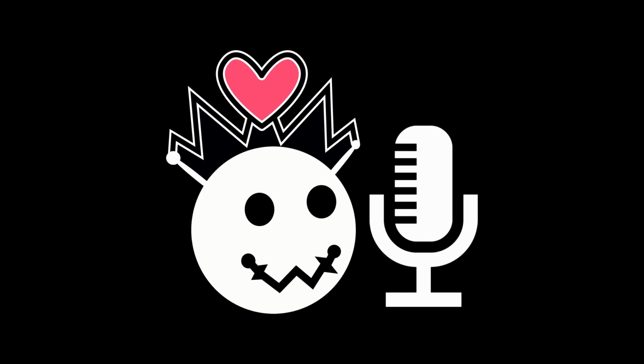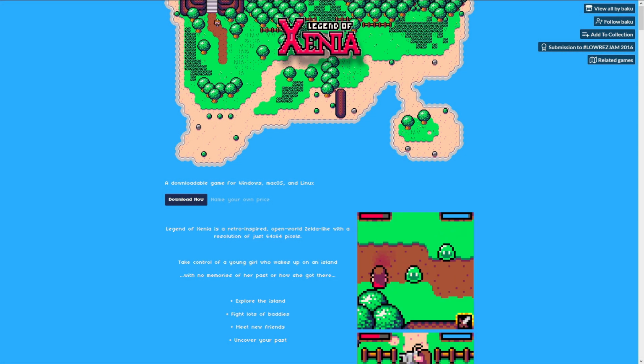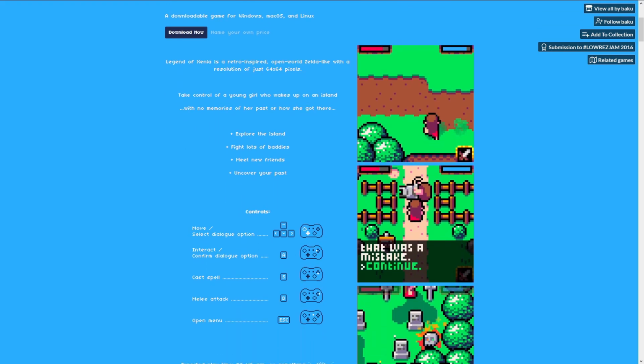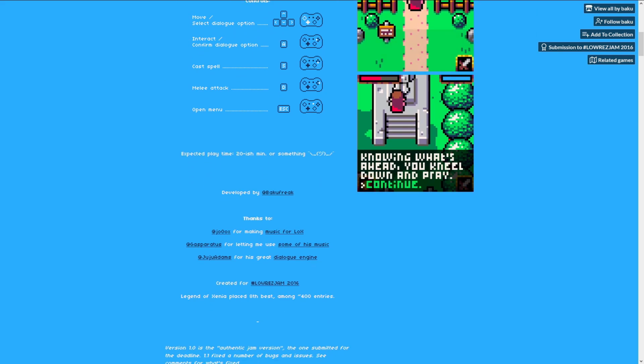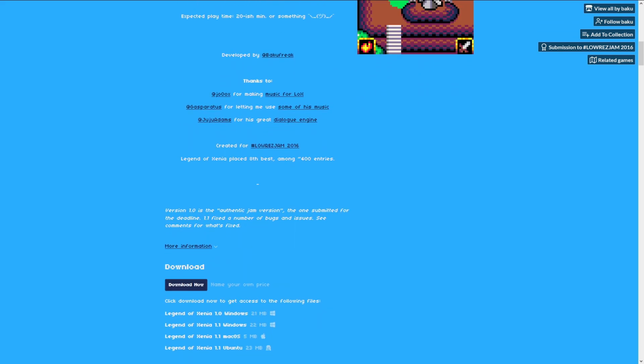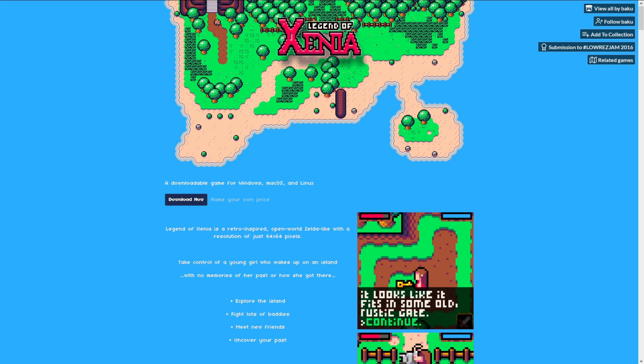So the first example is Legend of Xenia by Baku. And this is one of the few examples where a solid color background actually works. So I wouldn't try pushing your luck with one. I'd go for some sort of image. But here you got a solid blue background, and its color matches the centerpiece color too.